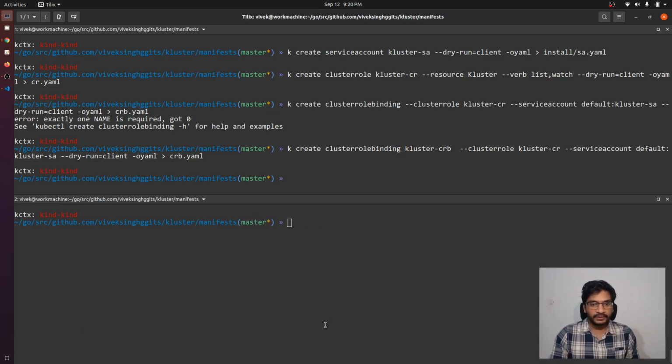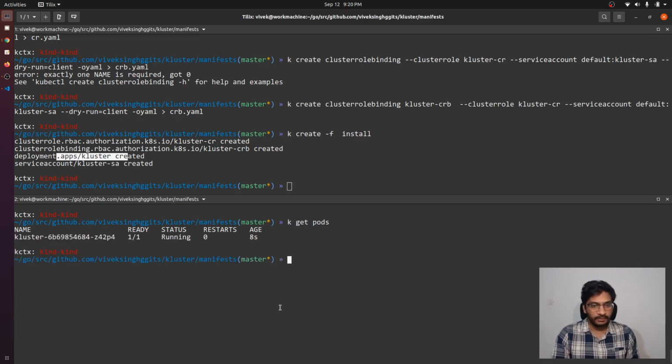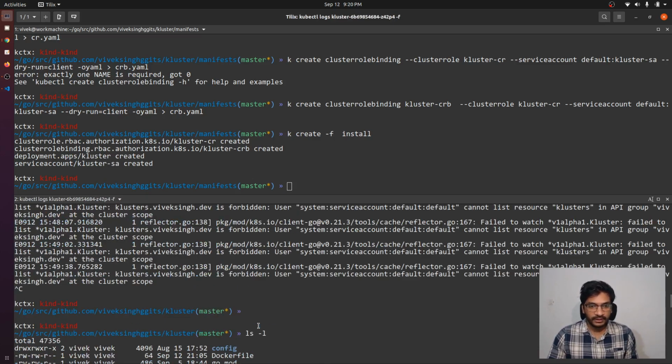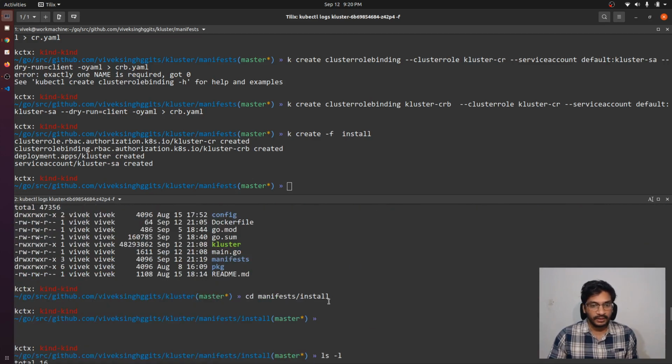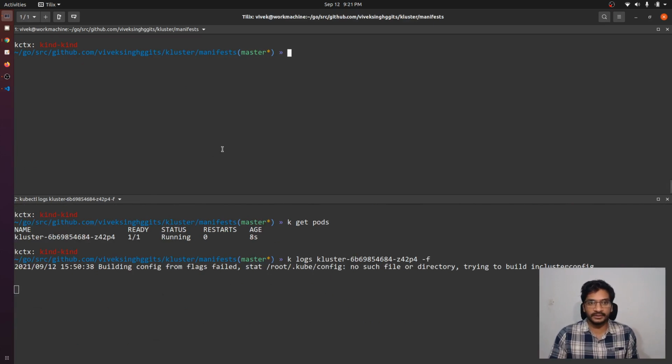Okay, and let's go ahead and try to install everything once again. So kubectl create -f install, and this is going to deploy every manifest that is there inside the install directory. So yeah, it has created the cluster role binding, service account, and deployment. So get pods, we have the pod up and running. And now if we check the logs of the pod, all the previous errors that we saw have been resolved. They have disappeared.